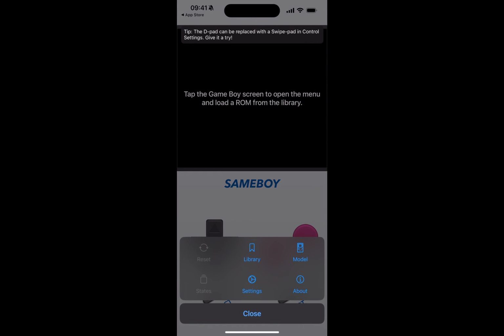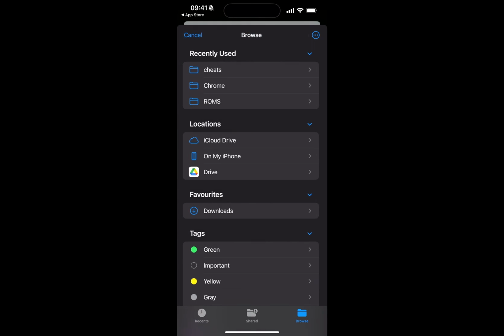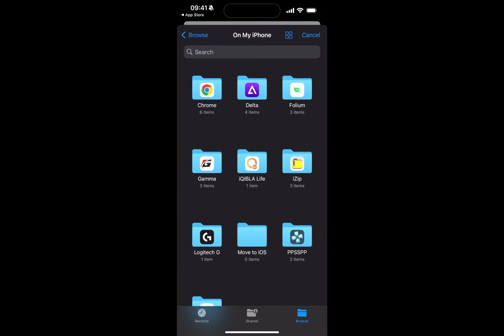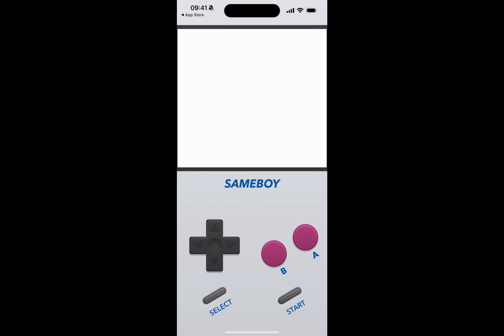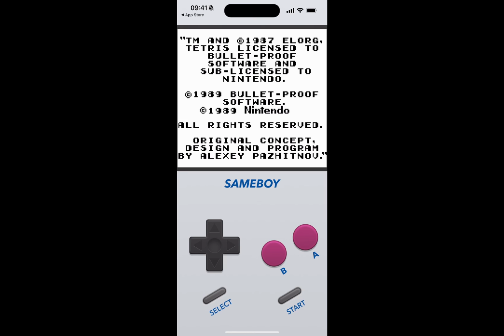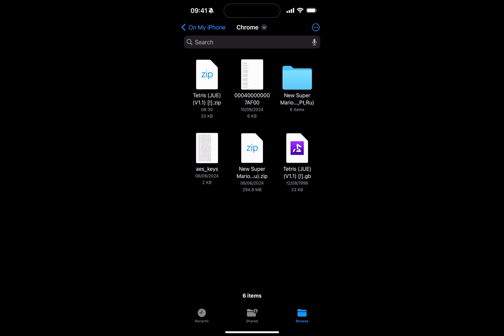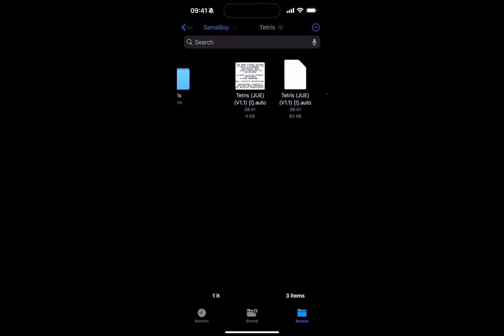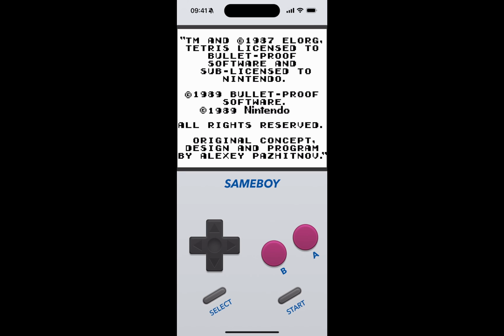So if you click that and I go to library, go to import ROM files, if I click browse on my iPhone, Chrome, select the .gb file, click open. You can now delete that original file. If I show you, you can delete the original file from here. It is now in here. Just something to bear in mind. I've got it on silent mode so you won't hear any audio.